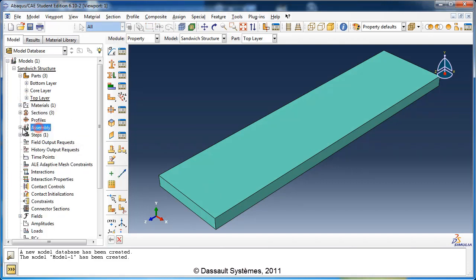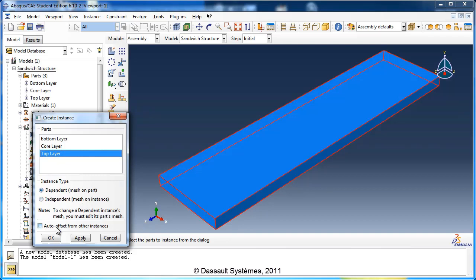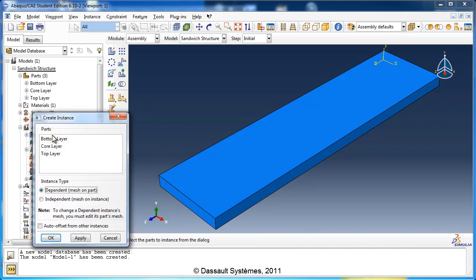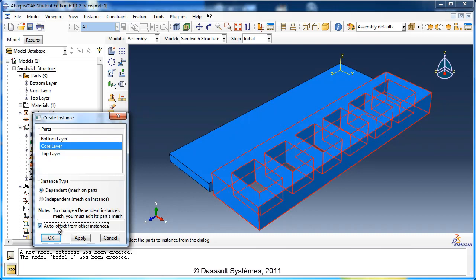It's time for assembling. Create a dependent instance of the top layer. Then create an instance of the core layer. By default, Abaqus positions instances in the assembly at the same coordinates as the local coordinates of the part. Since both our parts were created at the origin, they overlap each other in the assembly. Hence check Auto Offset from other instances, and Abaqus will automatically move the core instance to a suitable location.